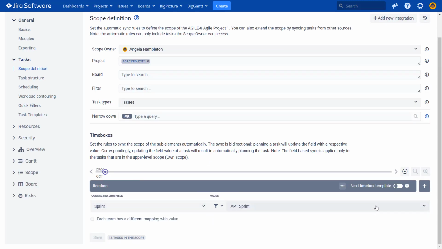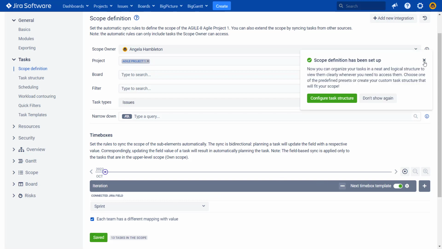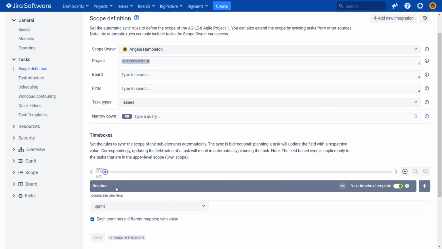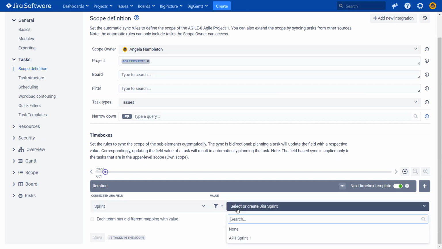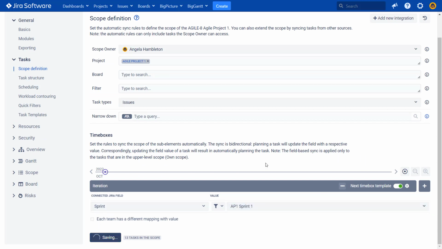What is now a great thing about BigPicture is that we can select here the next time box template. Let's save it. What it will do is that it will understand that if we create a new iteration box, so iteration 1 or iteration 2, BigPicture will understand that there is a next sprint that should be created and that should exist on the board in Jira that we picked. So we selected that.